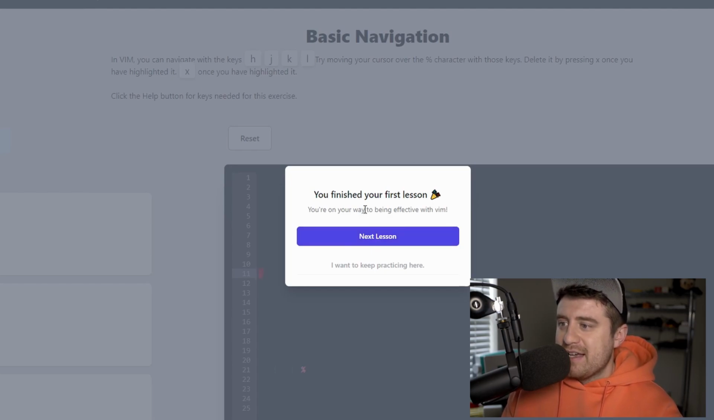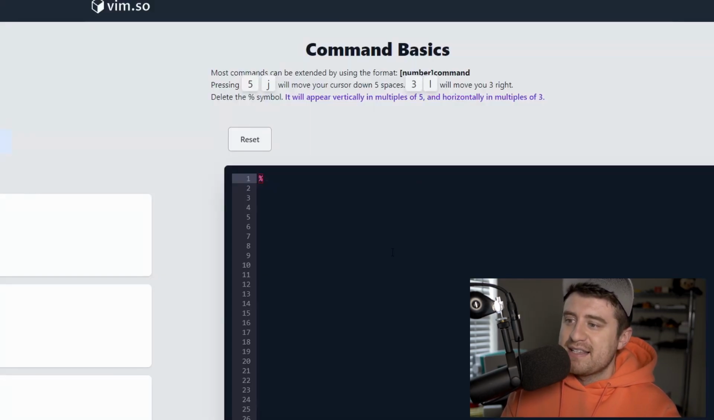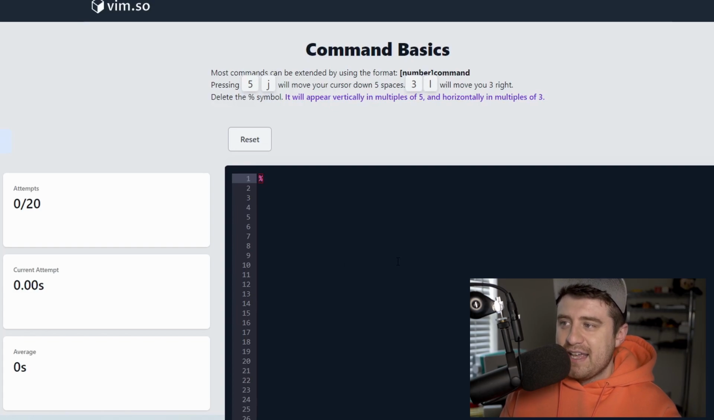So anyway, you finish your first lesson, you're on your way to being effective with Vim. Let's hop into the next lesson, though I also could have stayed and just continued working on that exercise. So this is command basics. Most commands can be extended by using the format number command. So pressing 5J will move your cursor down 5 spaces. 3L will move you 3 right. Delete the percent symbol. It will appear vertically in multiples of 5 and horizontally in multiples of 3.